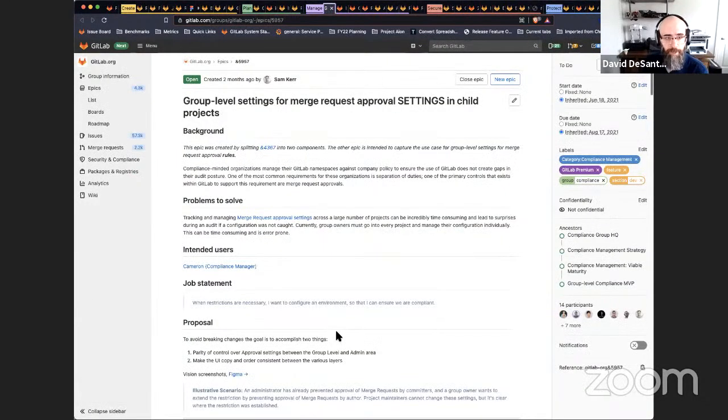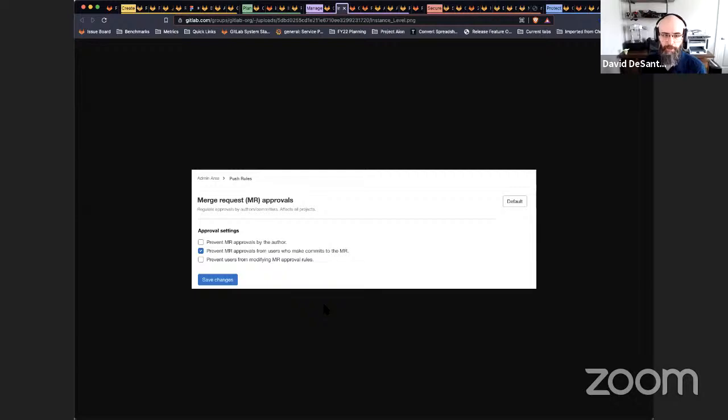And then wrap up dev with manage. Manage is focused on adoption through usability as well as SaaS first. Here, the compliance team is working on bringing group level settings in for merge request approvals. Kind of give you a sense what that looks like.